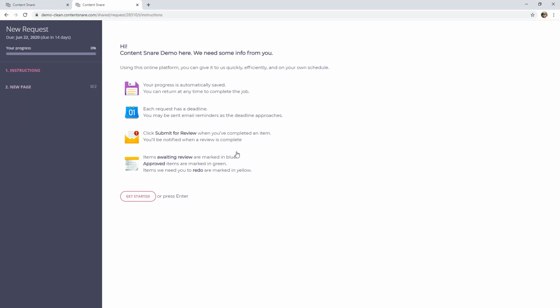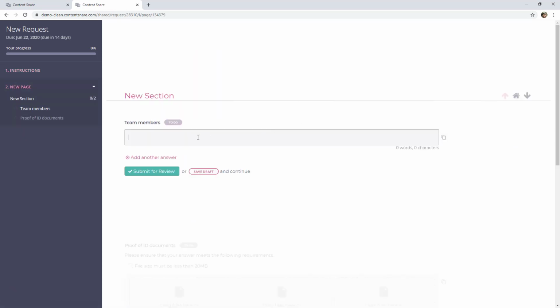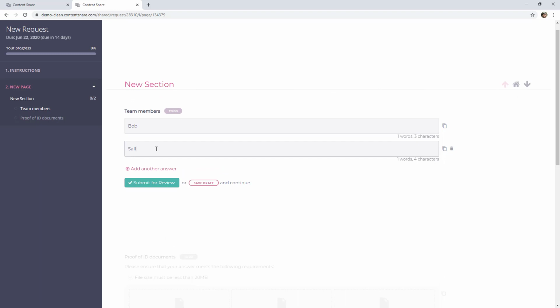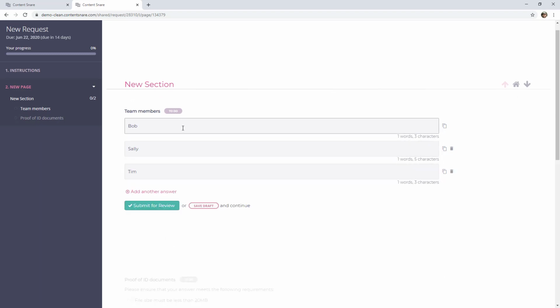So I've skipped forward to the client view now. This is what they're going to see when they come in. With team members here, they can simply type in and click this add another answer to add more people. Now this is just a simple example. Almost any kind of field can be selected to use multi-answer. So this could be a text box or a URL, anything like that.